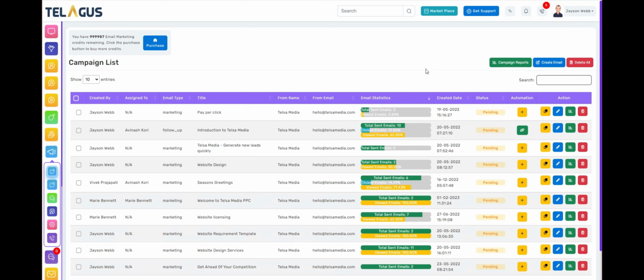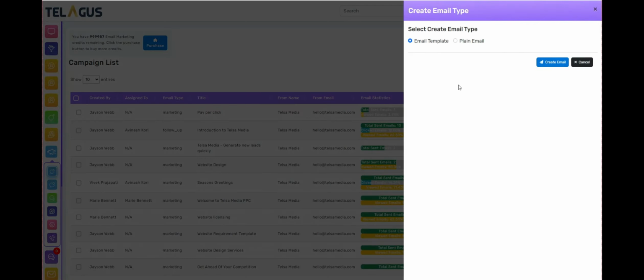Now, to create a new email, click on Create Email button from the top right of the page. It will provide you with two options to select the email type. 1. Select Email Template. 2. Select Plain Email. If you wish to select a predefined template from the list of Telagus templates, you should select option 1, Email Template. And if you do not want any predefined template and want to type an email manually, you should select option 2, Plain Email.